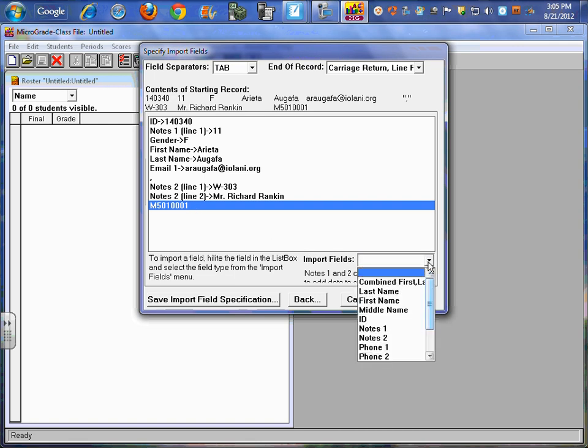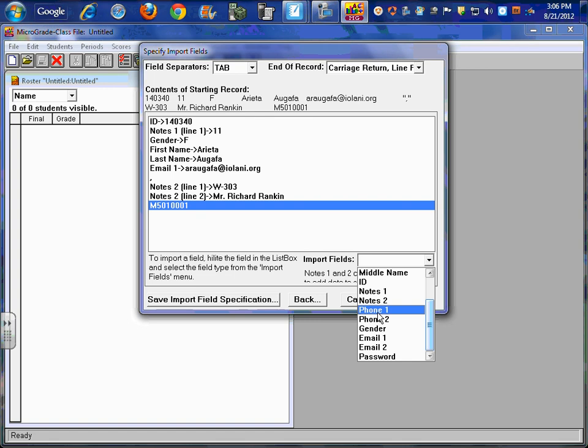Now, if you did bother to put in other information, for example, I normally include the counselor's name and the counselor's email, and I put that email under email 2. You could map that as well. Okay, you won't really need a password. If you want to put in their phone numbers, you'd have to get that information before you import, at least on the Windows side. On the Mac side, I believe you can import more information to an already existing class. Okay, so we didn't have middle name. We didn't have a combined first last name, so we're pretty much done.